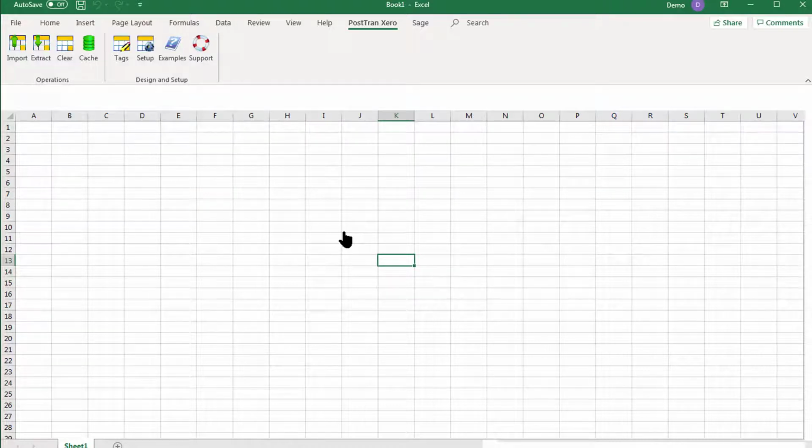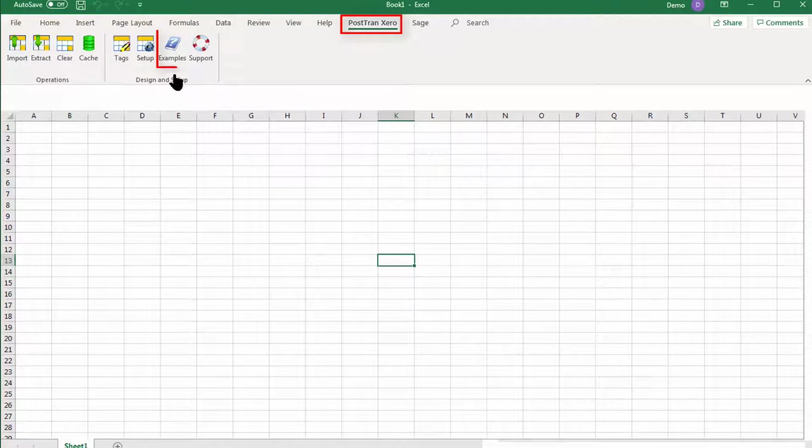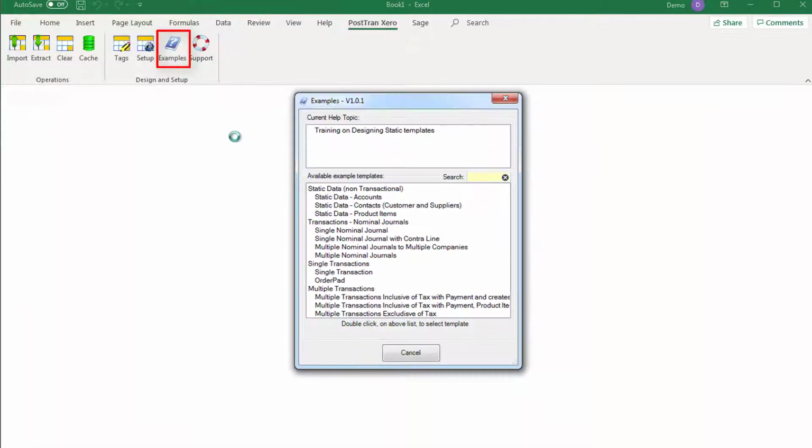Okay, so in this video I'm going to demonstrate PostTrans for Xero, which is an Excel add-in, manipulating product item information within Xero. So here I am within Excel. I've got a PostTrans Xero toolbar enabled, and I'm just going to press the examples button. And this lists all the examples that come with PostTrans. So we're going to do product items.